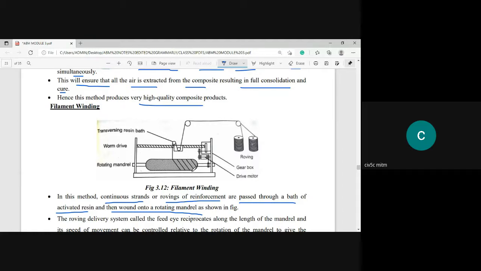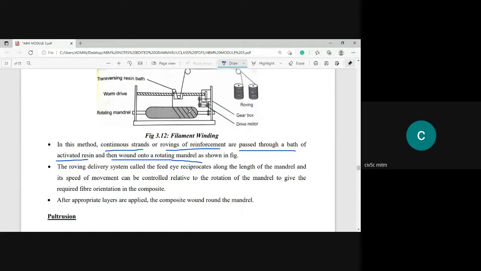So the rotating mandrel, after impregnating this fiber inside the resin, will be wound onto the rotating mandrel, so that you can go ahead with the preparation of FRP like this. So this is the method. What I can say here is, instead of manufacturing just a laminate, they're manufacturing something like threads. Like this they are going to use the method. So that's what I've discussed here.